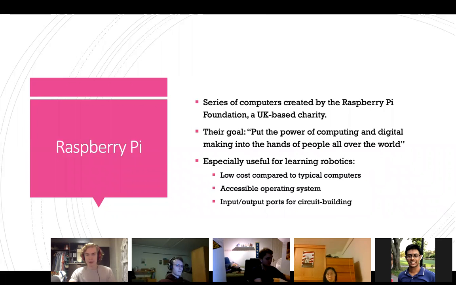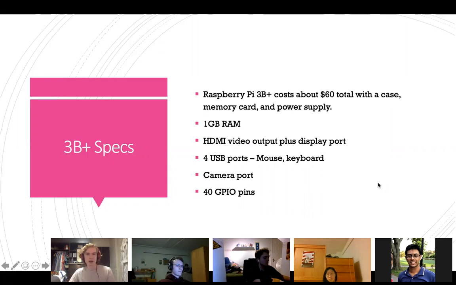And they also have great power because of their input and output ports, which kind of connect into servos or circuits directly. One example is just the Raspberry Pi 3B Plus, which is like a more recent model that came out maybe 2016-ish, I'm not positive. But for $60, you can get its case, memory card, and a power supply, as well as the computer. You'll end up with just a computer that can run an operating system. You could play very slow Minecraft on it with 1 GB of RAM, HDMI video output, USB ports for keyboard and mouse, as well as a camera and GPIO pins.